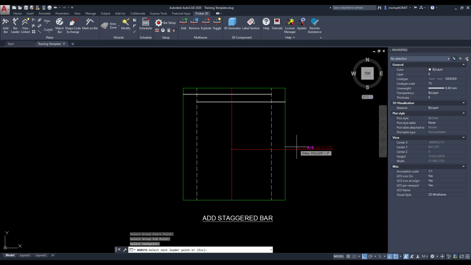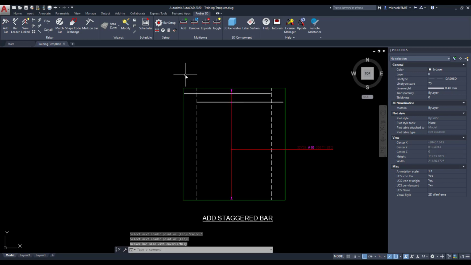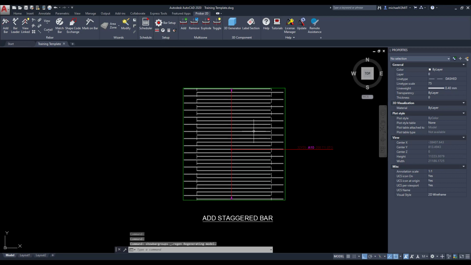Thereafter, specify the location of the text. Lastly, decide whether or not to reduce the cover of the bar. To ensure that the member's full area has been detailed, click on the Expand Bars button.